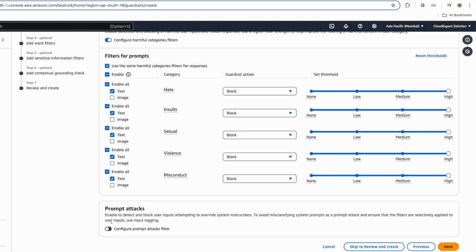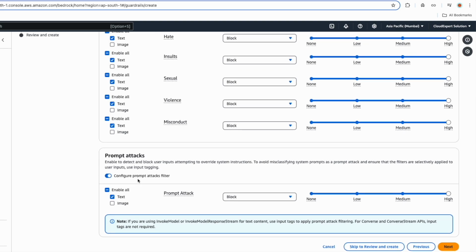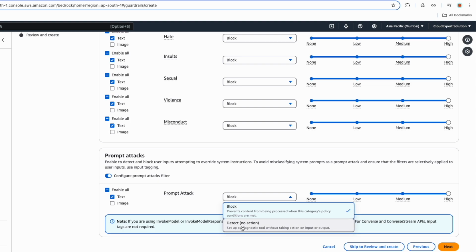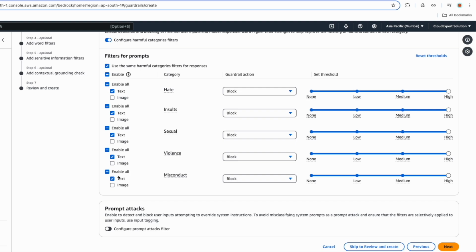The next is prompt attack. If you want to prevent prompt attacks, then this is the configuration. You have the option to either block, or detect and take no action. I'm not going to configure the prompt attack.